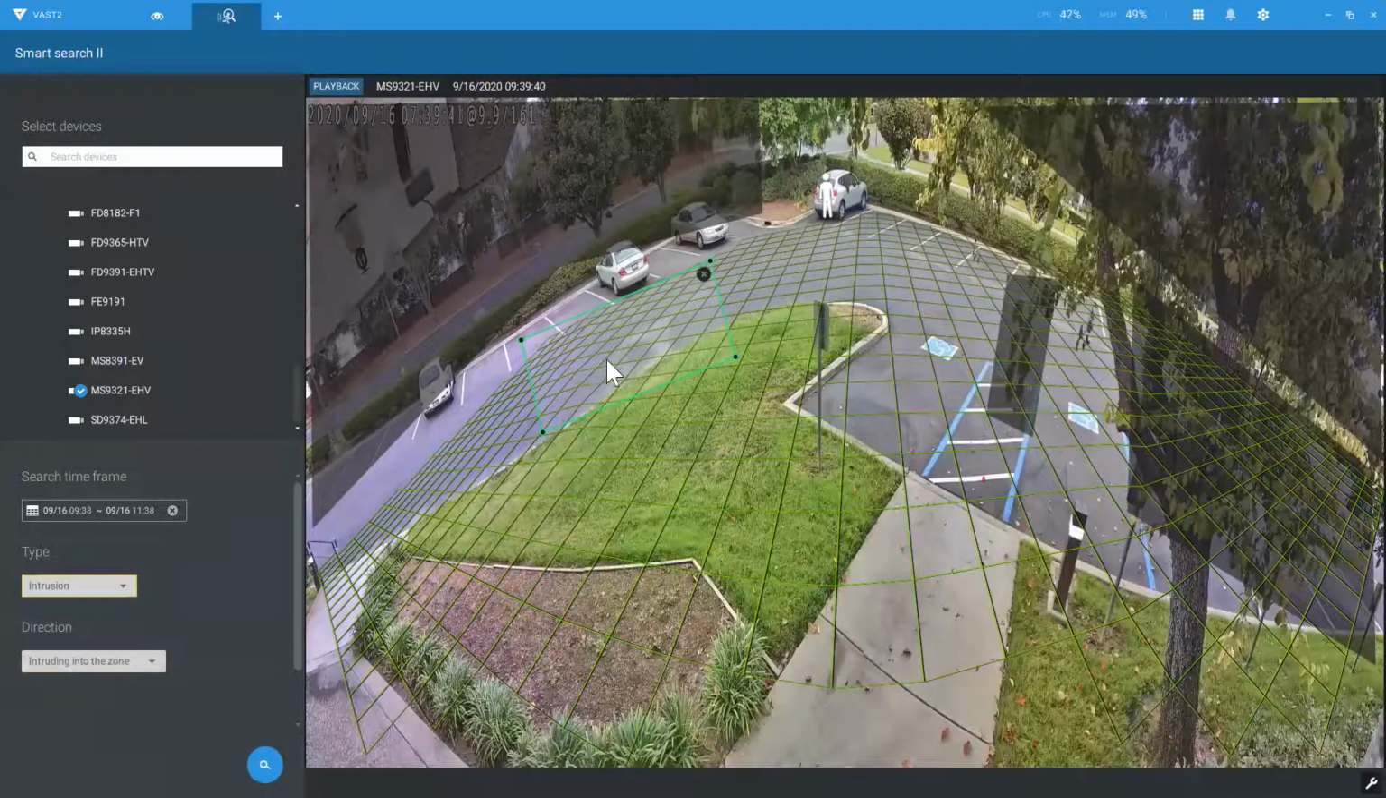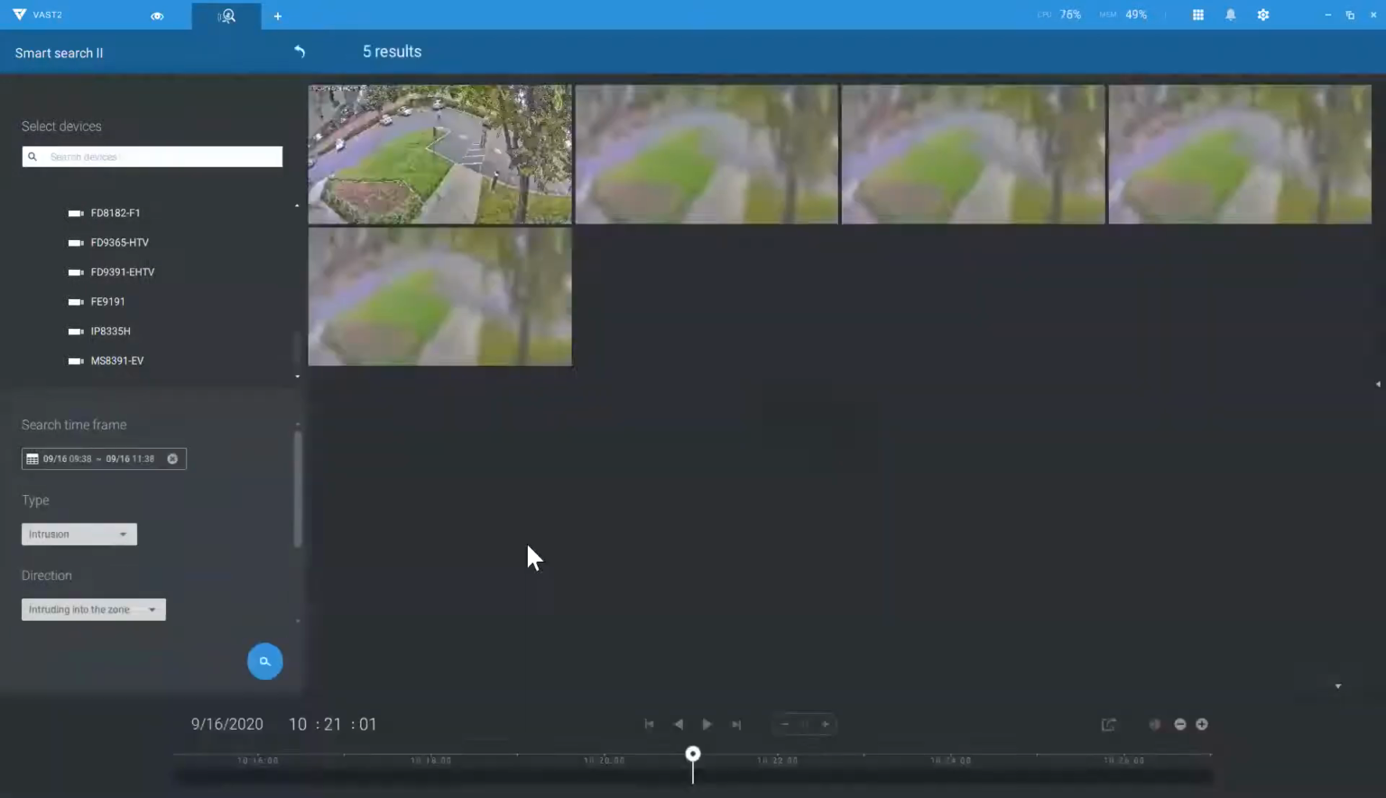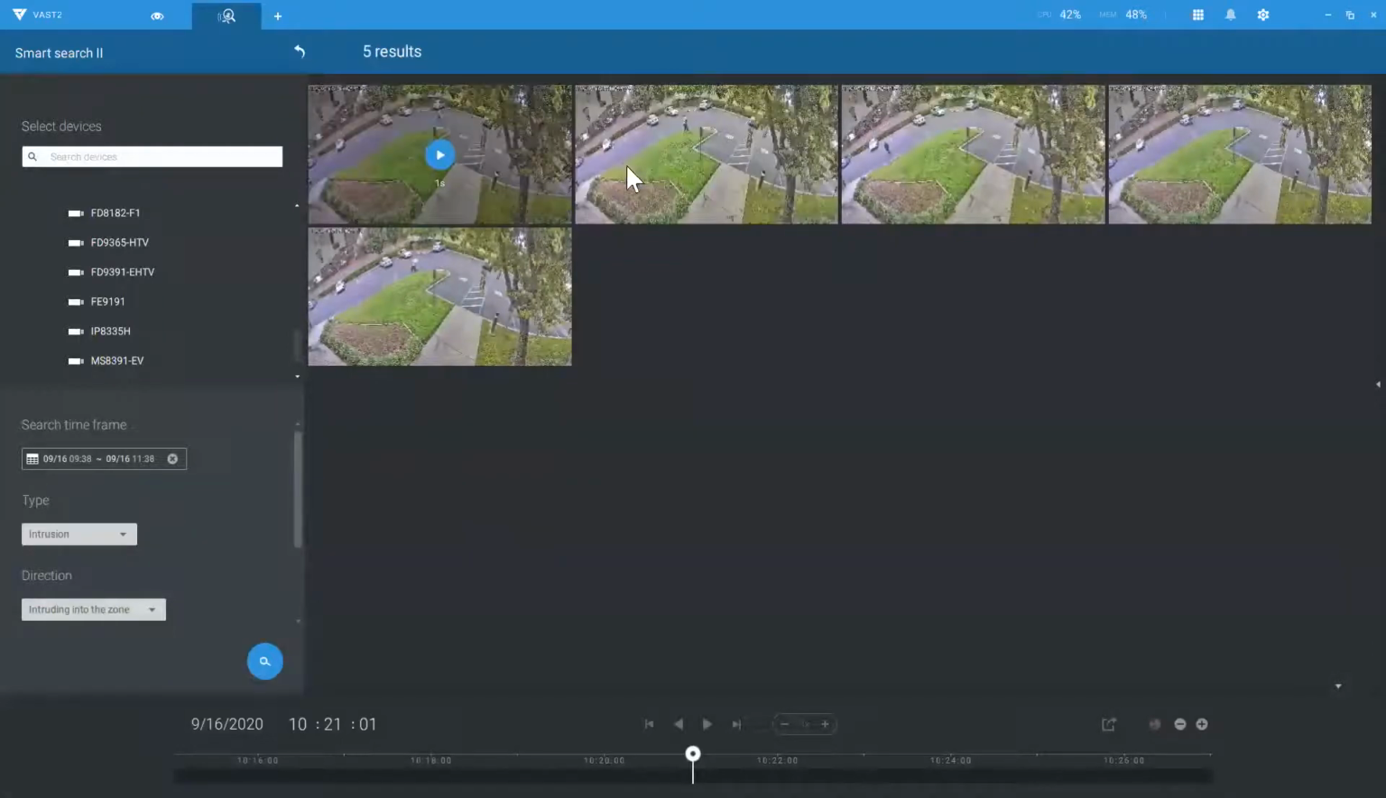I want to know if somebody intruded into the zone, or do I want to see if somebody left from the zone? So let's just see if somebody intruded into the zone, which is going to be this polygon here, okay, for the past 2 hours. Let's go ahead and search. And it's going to give me 5 results where somebody actually walked into that area.